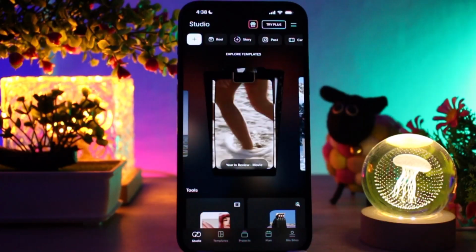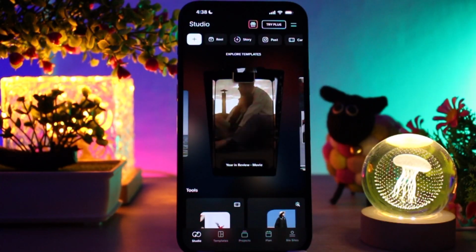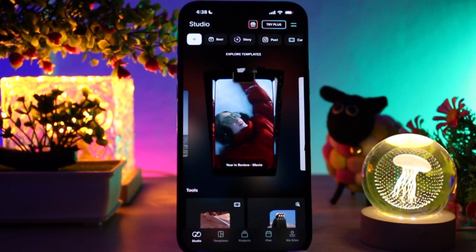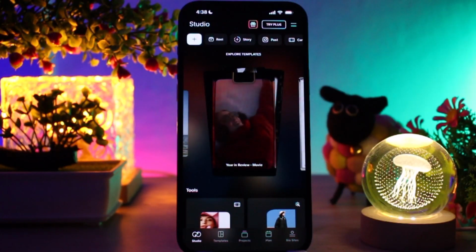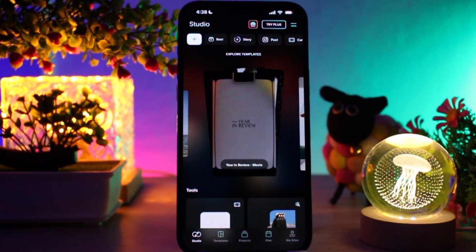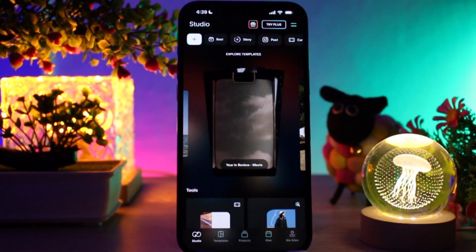Next, Unfold may ask for permission to access your photos. Tap Allow so you can easily create stories and posts. You can also choose your interests, but this step is optional. You can skip it if you want.